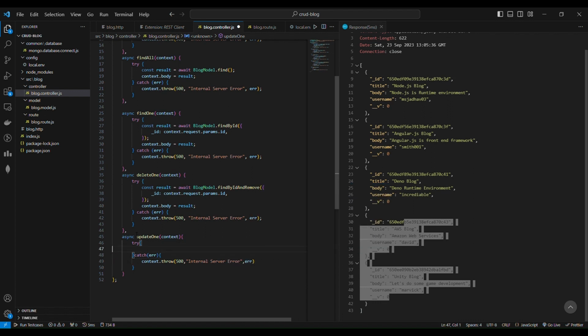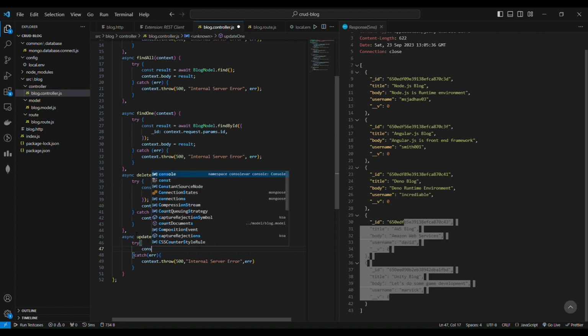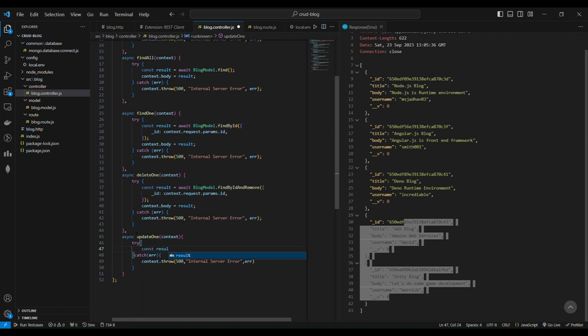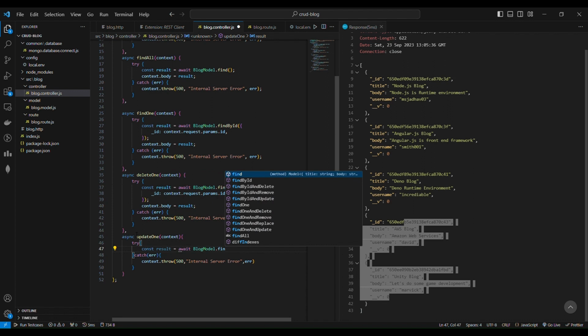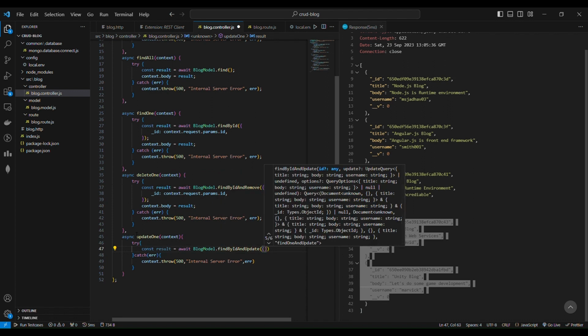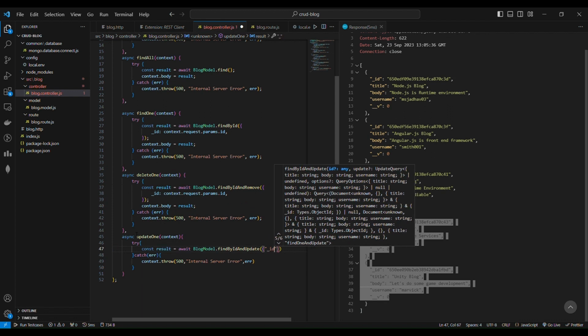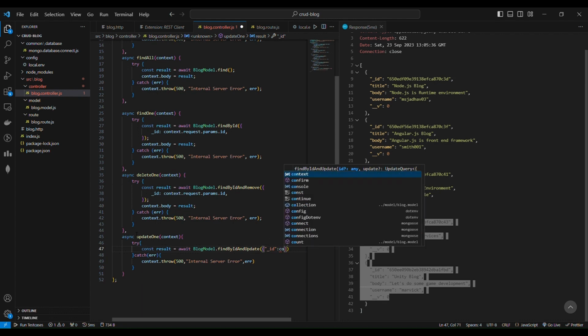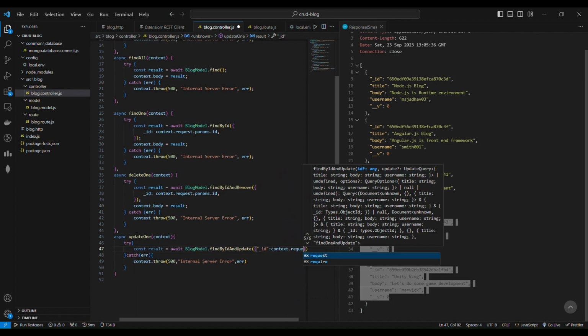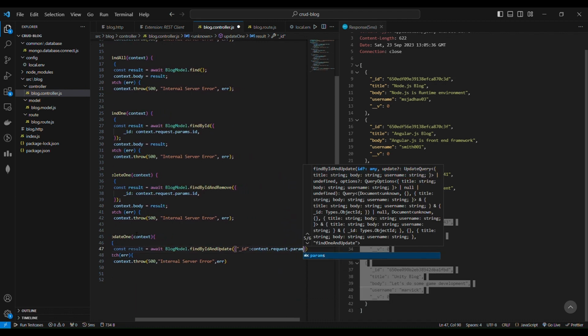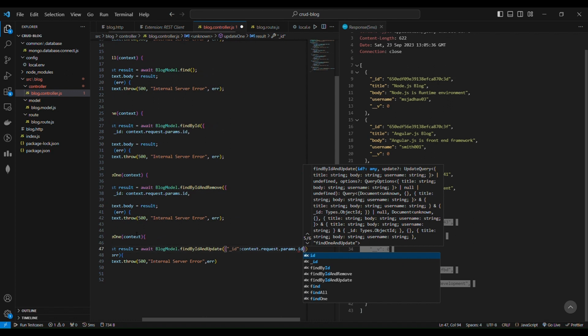So yeah, again here context throw for error handling. Again, await blog model dot find by ID and update. This function will be responsible for updating item data with ID. Firstly we are going to mention the condition, after that whatever data has to be updated. So here the condition is, as the function suggests, find by id. So we are updating data by id.